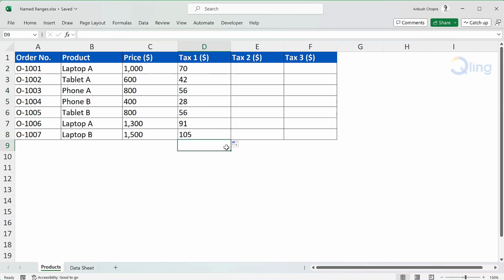So we can see 3 advantages of defining names. First, we need not toggle between sheets and we can write the formula easily by staying at the products sheet. Second, it is easier to understand when you read the formula, C2 into tax rate 1. Third, as you copy, you need not worry about fixing the reference for the tax rate.